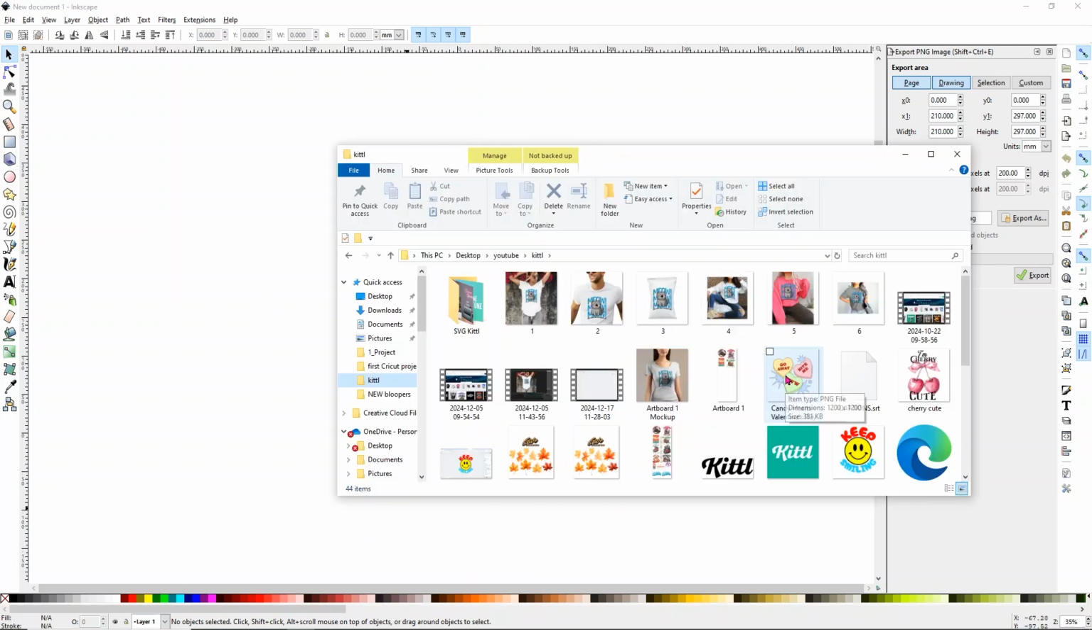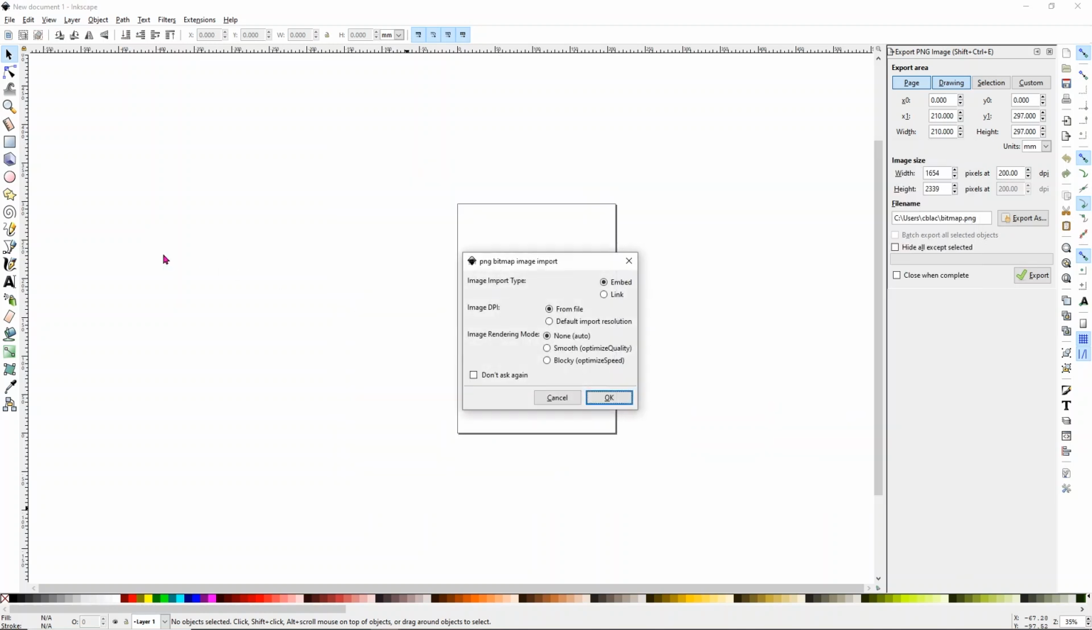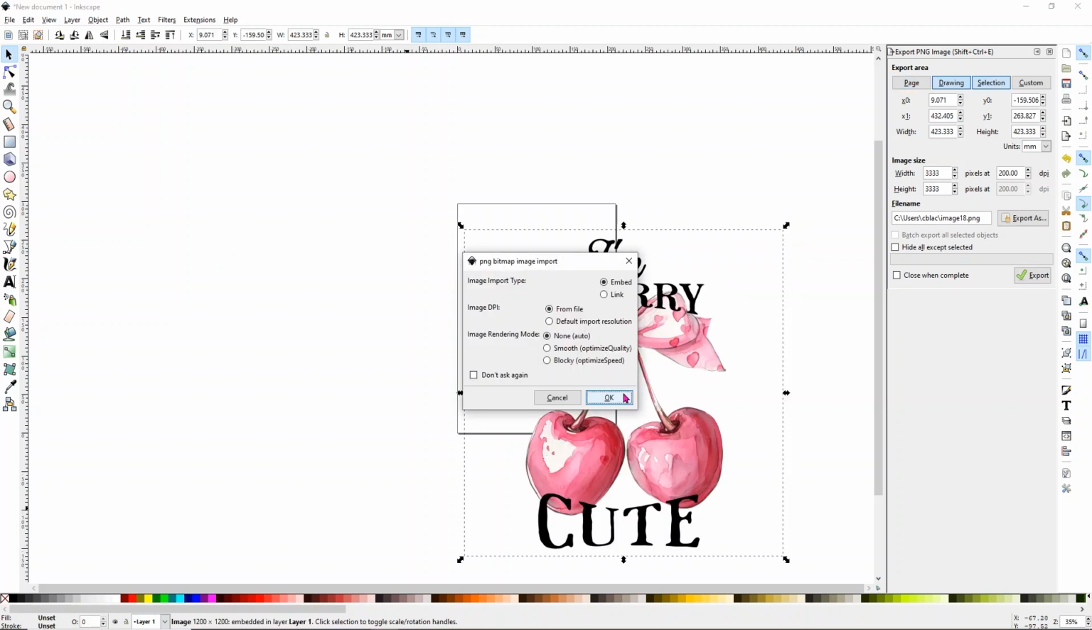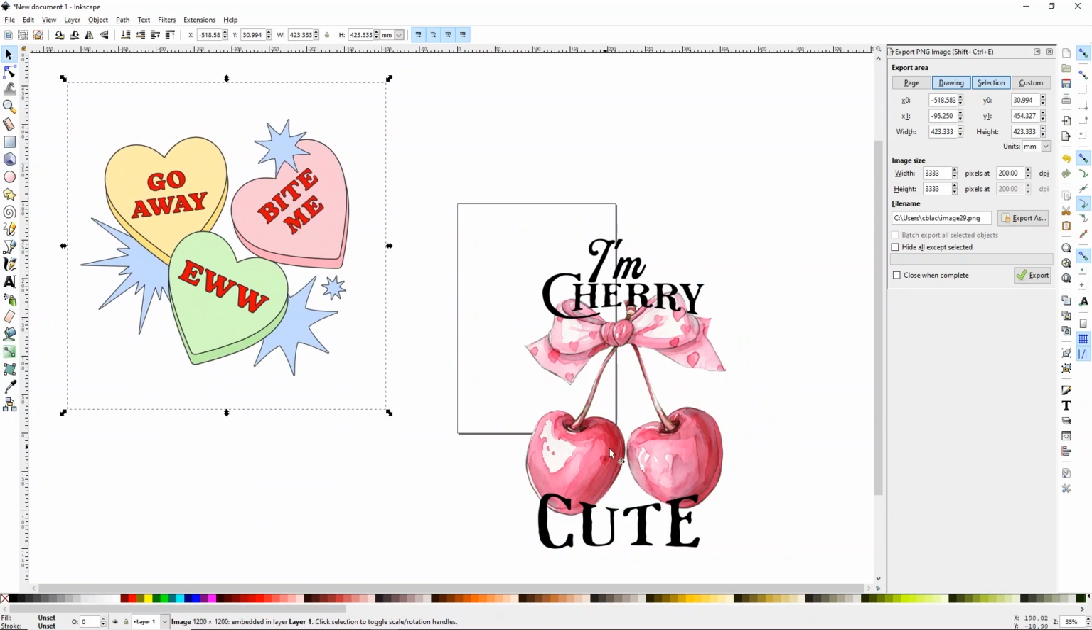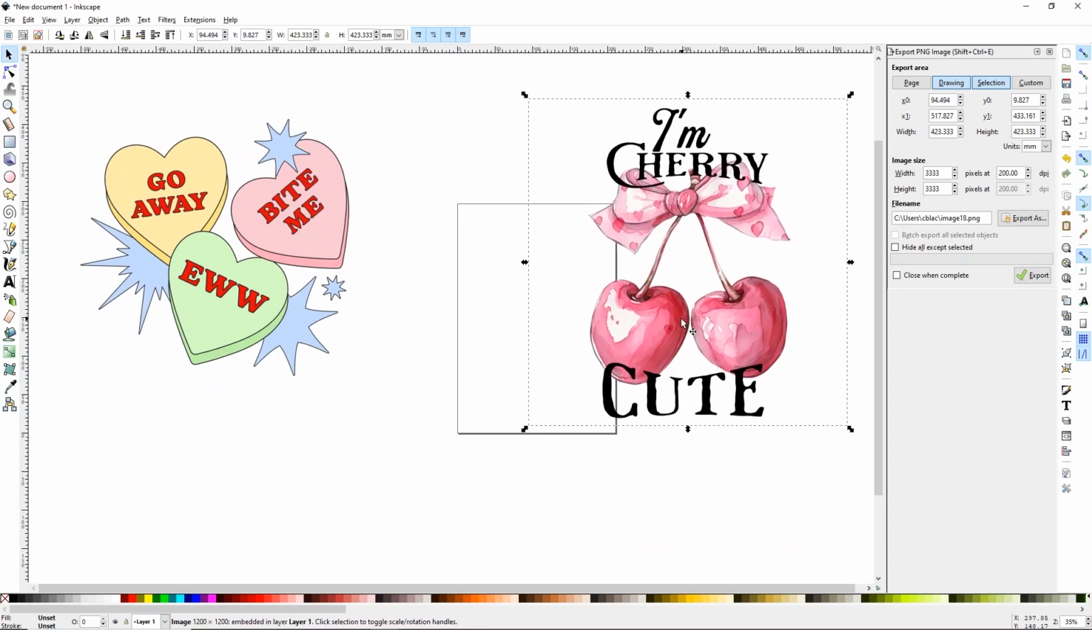Remember, our first one here is our candy hearts, and our second one is CRICUT. So I'm just going to grab both of those and drag and drop them over into my Inkscape software. Now from here, I don't have to do anything. I can just click OK and click OK again for each of my images. So now I've got two different style images, and that's why I wanted to do this, so that you could see the two different ways sublimation is going to work using your Kittl designs.